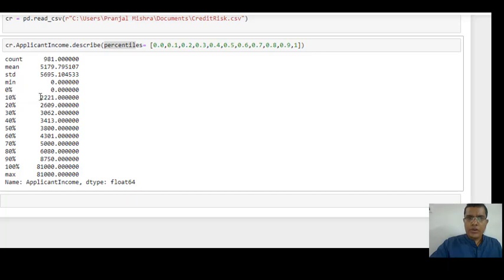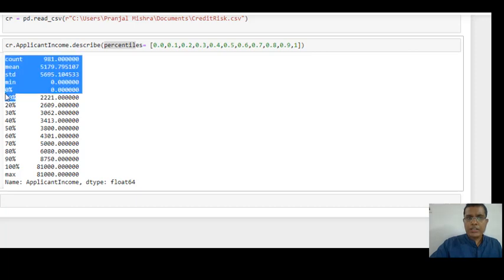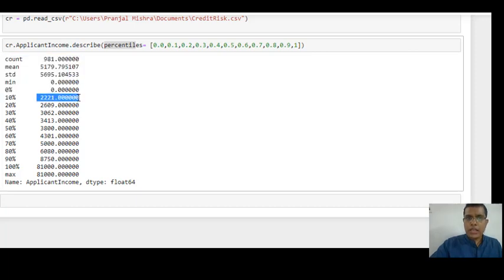So let's see from here. So what is this 2221 means? So it means there are 10% of the people who are earning less than or equal to 2221. 50%, this means there are 50% of the people who are earning less than or equal to 3800. There are 90% people who are earning less than 8750. All the people are earning less than or equal to 81,000.